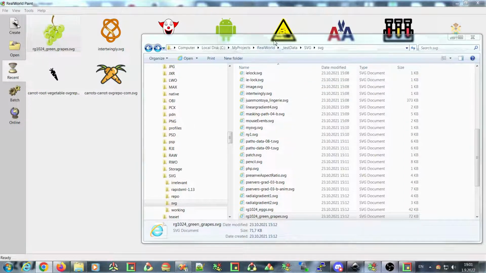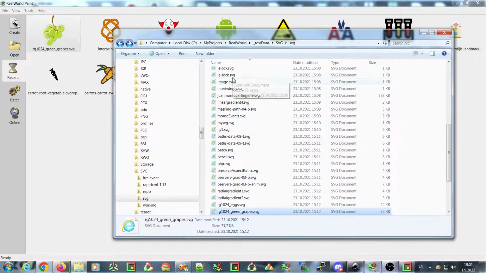So what are SVG files? I have some SVG files downloaded here. You can find them on the web. If you Google for free SVG files, there will be multiple websites that you can use and download images.